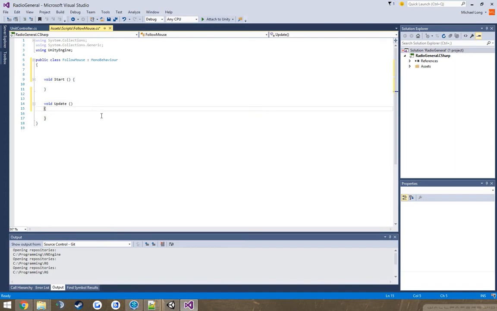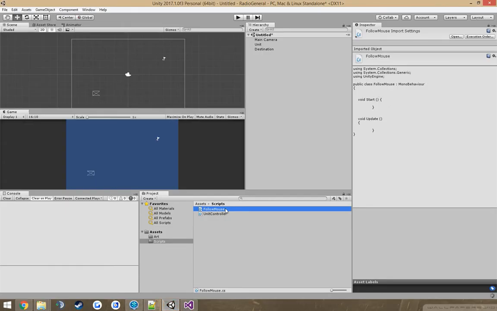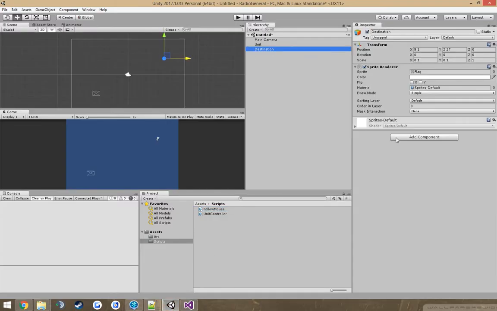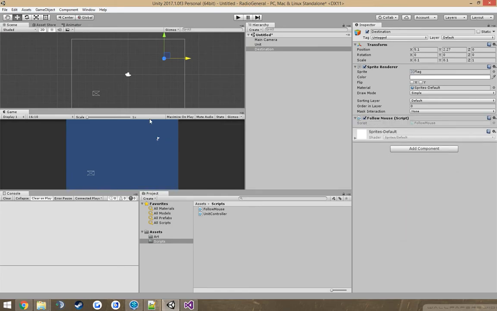And we're going to attach this. Oh, sometimes it doesn't save properly. Thanks, Visual Studio. And we're going to attach this to our destination. So we want our destination to follow our mouse, and that way we'll be able to just move the mouse around and our unit will follow our mouse around.